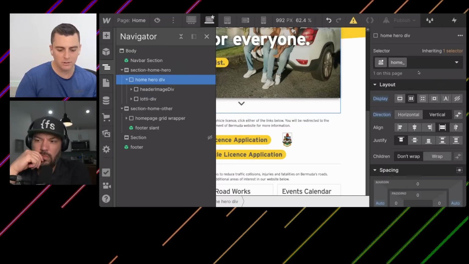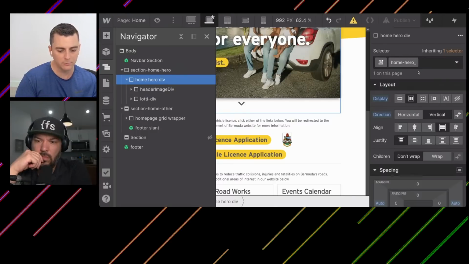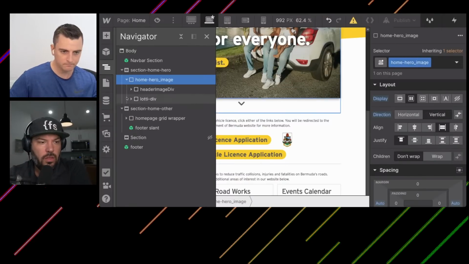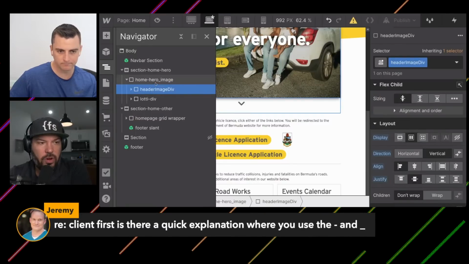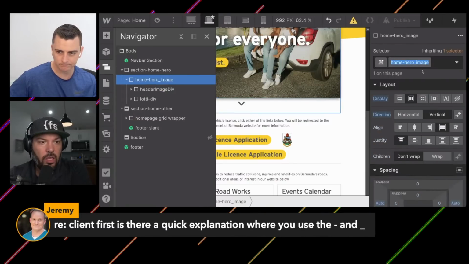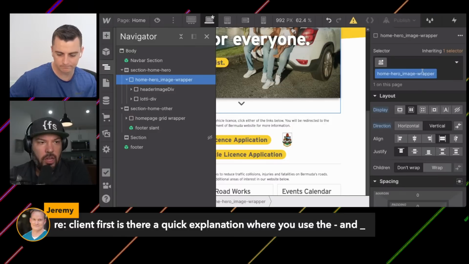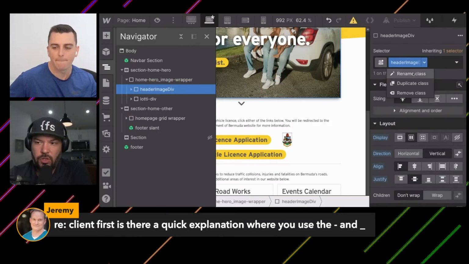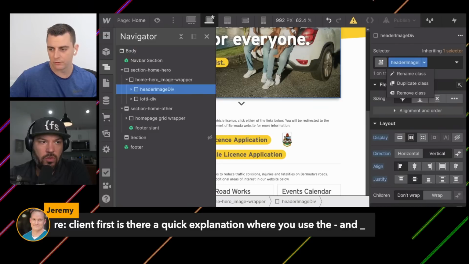So what I'm going to do here is call this the home hero. This will be a component, and this will be the image. And this goes to a really good question, actually, that you can maybe describe as we're talking about this. Jeremy's asking, can you explain when you use the dash versus the underscore there? And you just did that. Yeah. So can you just walk through why you did that and why you use those?